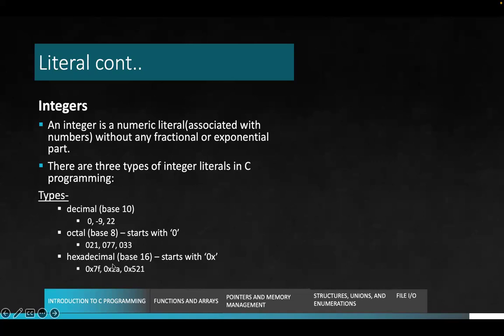Next one is hexadecimal. Hexadecimal is base 16. So how can it have 16 literals? In numerical digits, we have only 0 to 9, right? Which is 10. After that, what are the remaining 6 literals it will have? It is nothing but A, B, C, D, E, F. So A is 10, B is 11, C is 12, D is 13, E is 14, F is 15. From 0 to 15 is nothing but a count of 16. That is called hexadecimal.